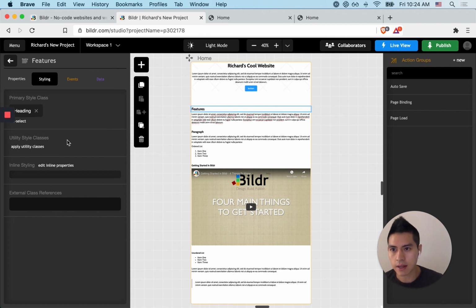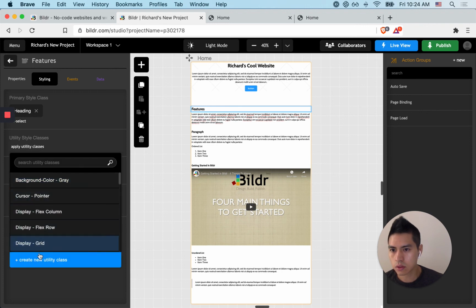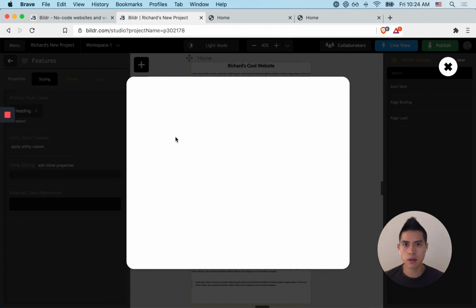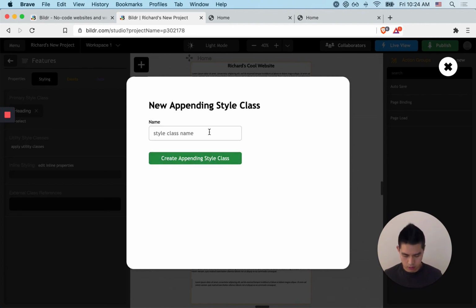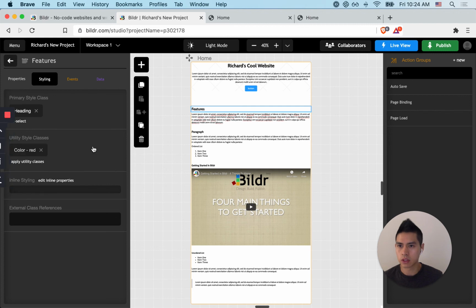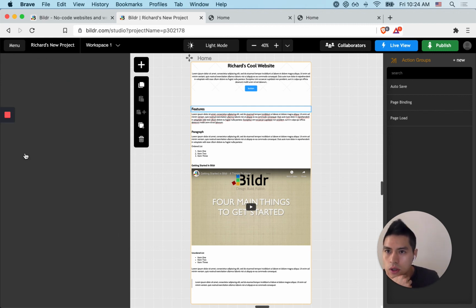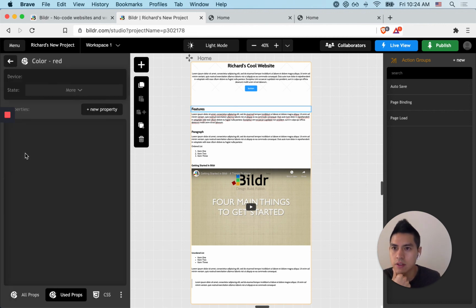It can create classes. Let's create a class and click on this. Go down to create new utility class. Let's call it color red. See if I can change these. And how do I change? Okay, I just clicked on the utility, on the class itself. Cool, so I want to add property.